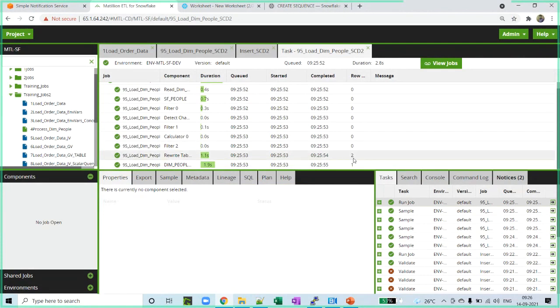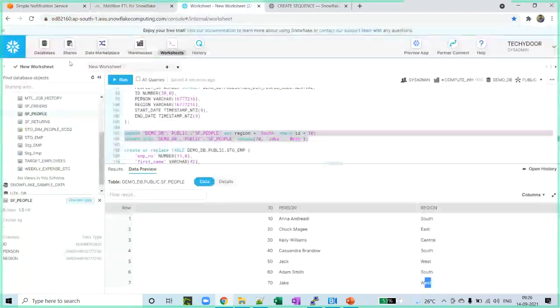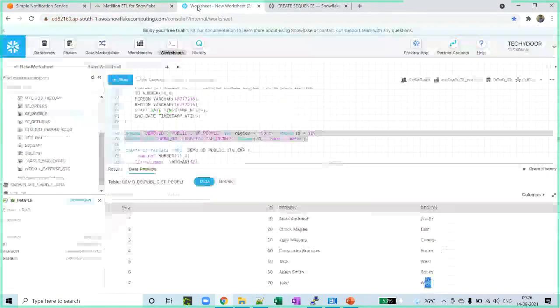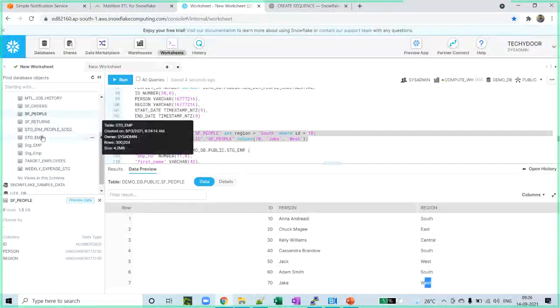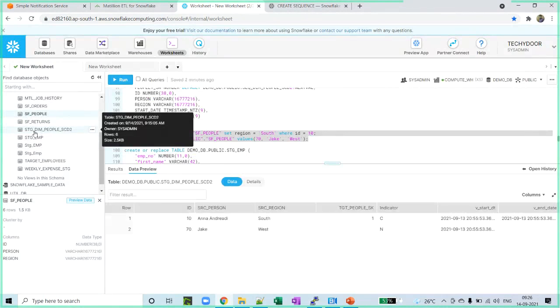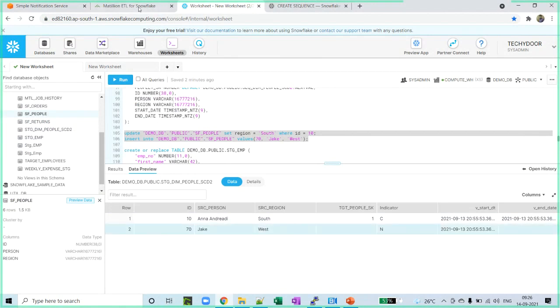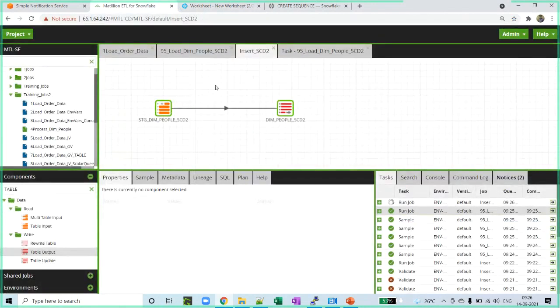Okay, and now, guys, till now I have not processed my final step. I have just processed till my dim SC dim stage. Now if you see here, since Anna was a change record, we had populated the end date for her, and since Jake was a new record, we did not populate it. And now, finally, if I load my final job, right?